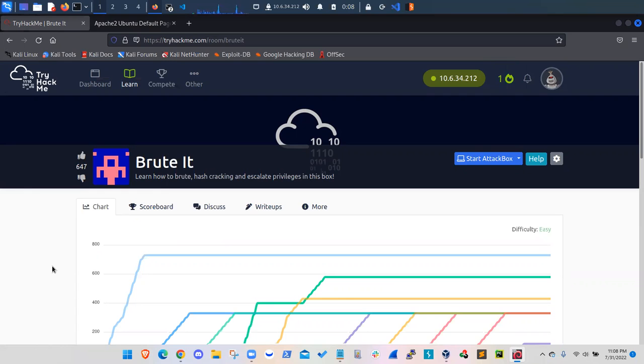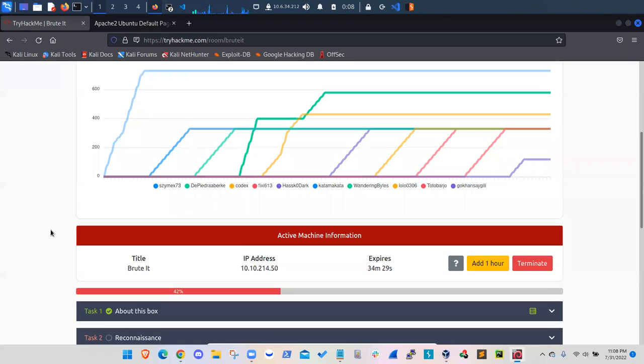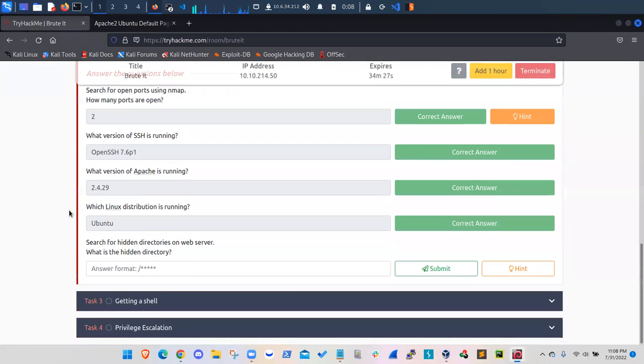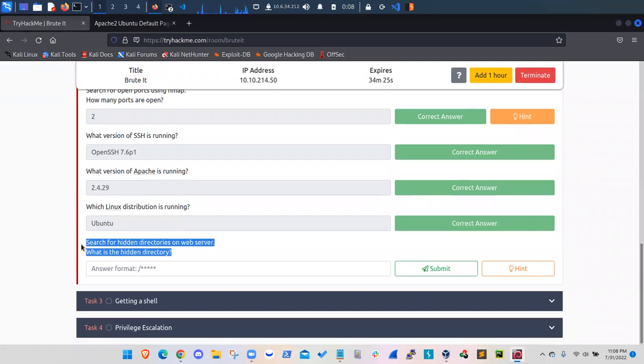Today I was working on this lab called Brooklyn Nine Nine by TryHackMe. I came to a point where I was asked to search for hidden directories. I've been using GoBuster for a long time, but I wanted to put together a Python script to get the hidden directories on this target machine.